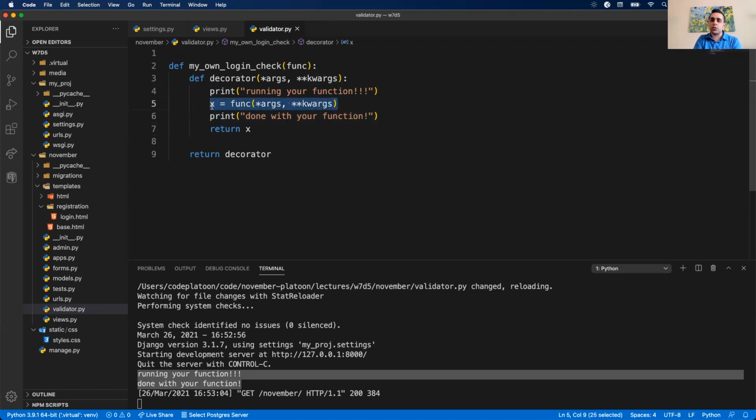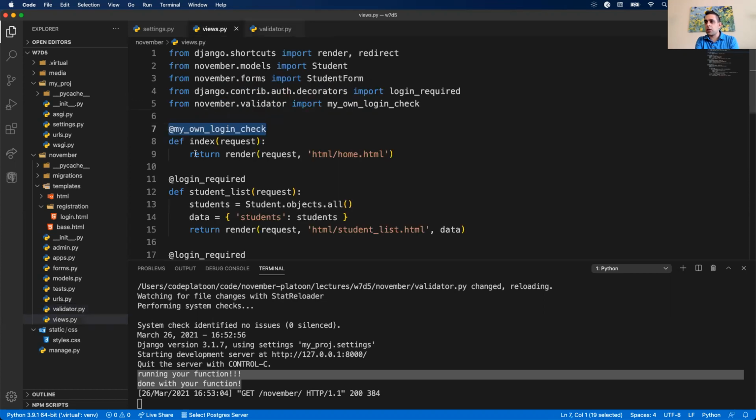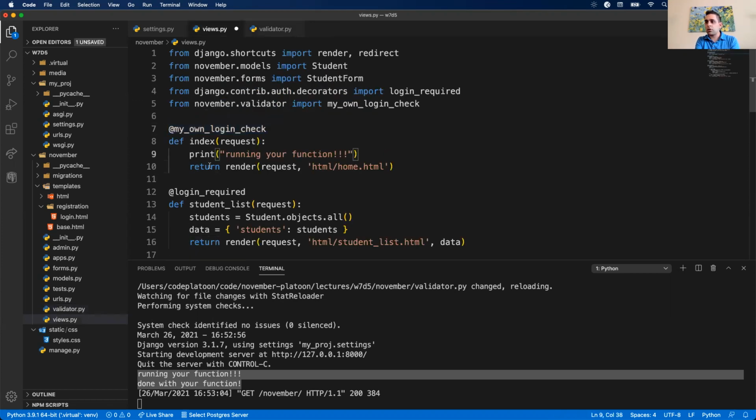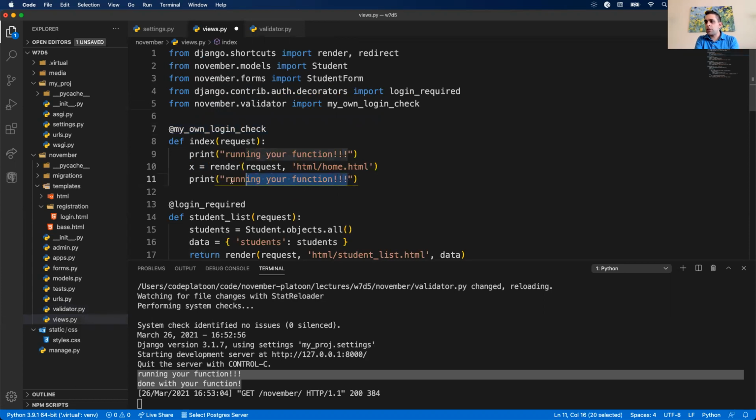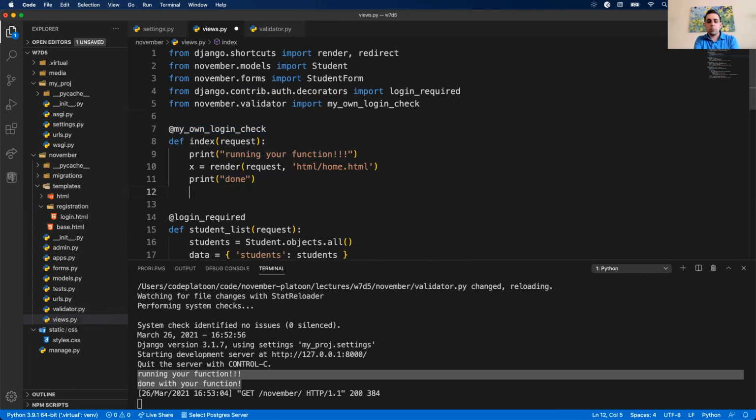So again, this is just an easier way rather than having to, I could easily copy this and put it here and do essentially the same thing, like if x is my return value, right? I could easily do this. It's not a big deal. But again, most decorators are doing more work than just this.